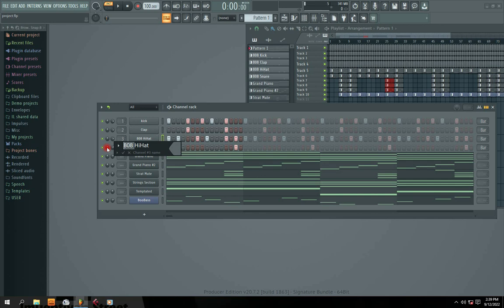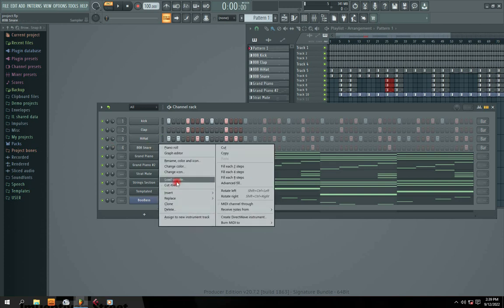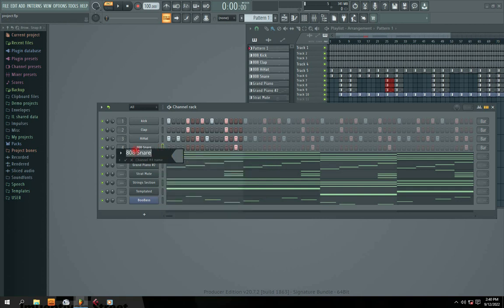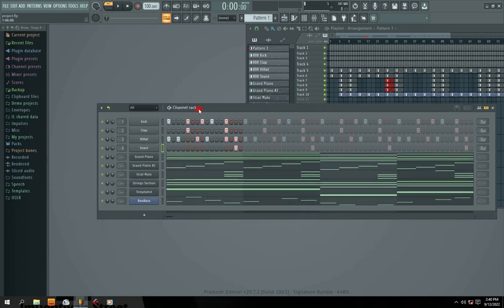So you have to make sure you rename your instruments, especially in case you are sending it out to an external engineer for mixing and mastering, so that the engineer can know all the different instrument names and be able to organize them. So this is the organizing we are doing right here.